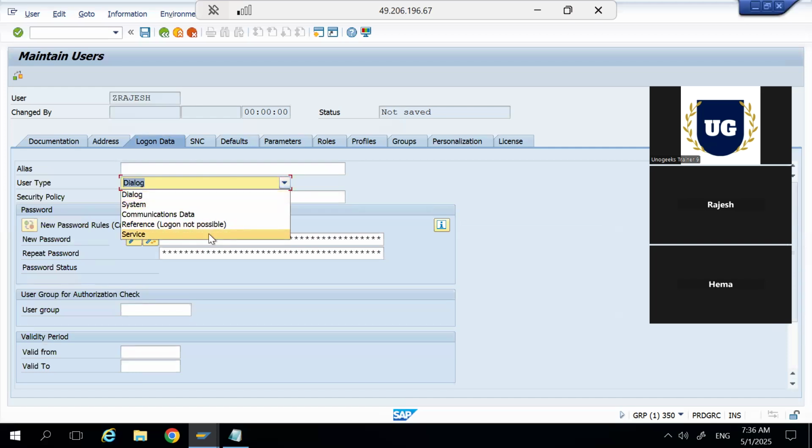So service ID is basically used for test IDs. With the help of a service ID, you can log into the SAP system. So dialog and service, you can log into the SAP system, but with system, communication data, and reference, you cannot log into the SAP system. And these three have three different scopes of work. Service IDs are mostly used as firefighter IDs or test IDs. Why test IDs? Why are we not using dialog users as test IDs?